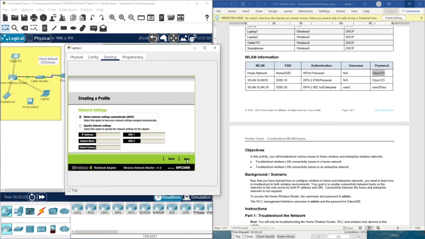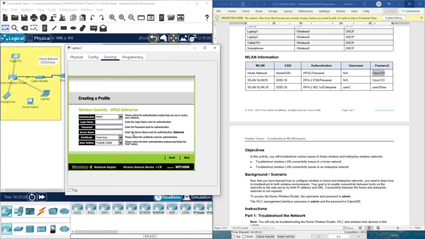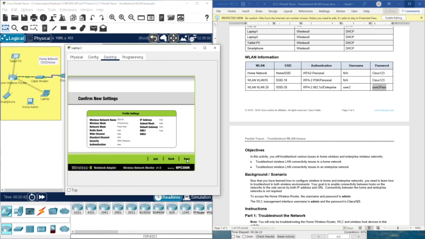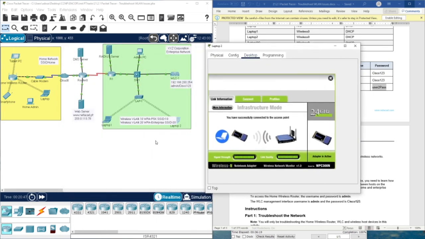This is also okay. DHCP, security, enterprise. Here we need a login, which is user2. Here we need a password. Here we have connected to the network. As you can see, now we are connected.